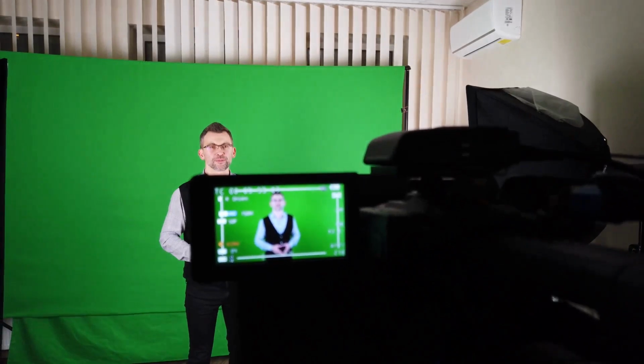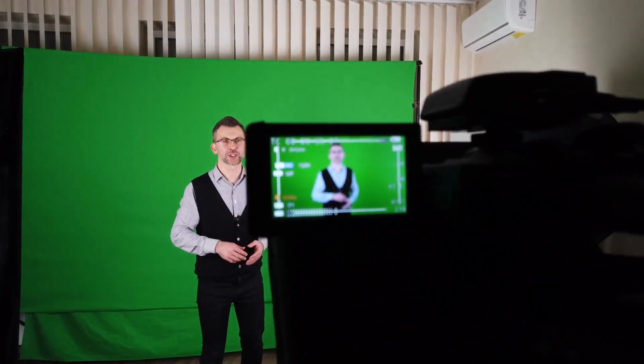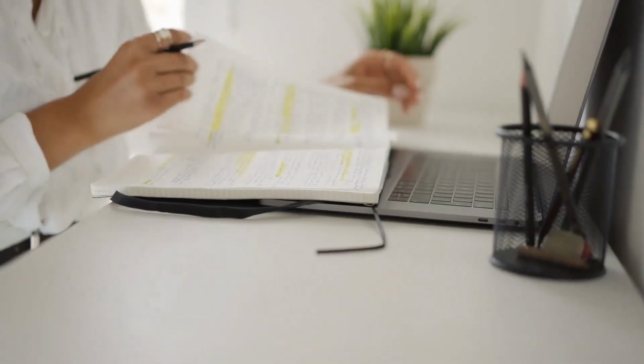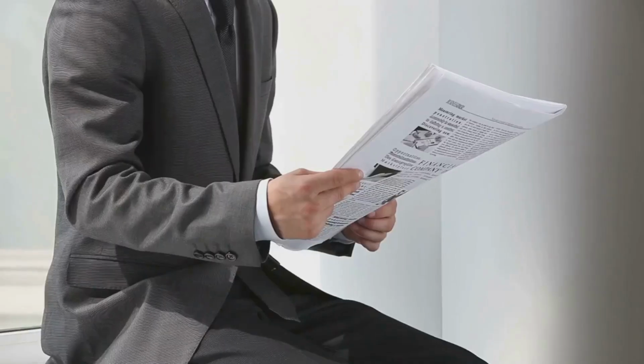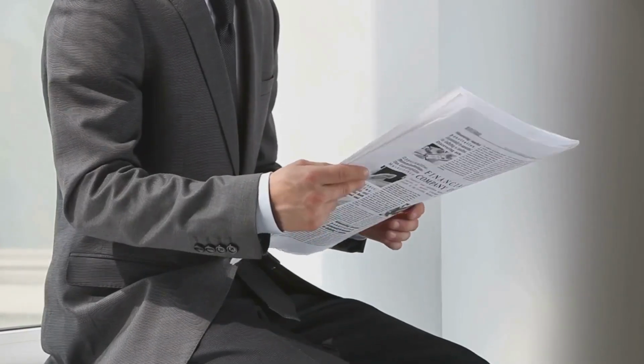Section 5. Confirmation bias, seeking information we agree with. Confirmation bias is our tendency to favor information that confirms our existing beliefs and to disregard or downplay information that contradicts them. This bias can lead us to hold on to our beliefs even when presented with contrary evidence.